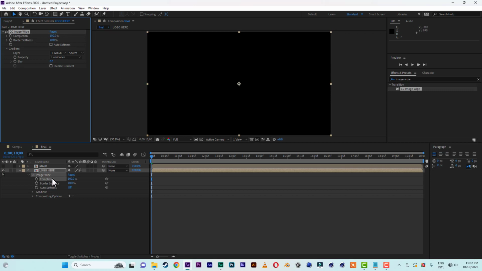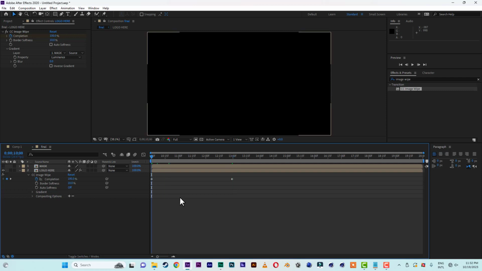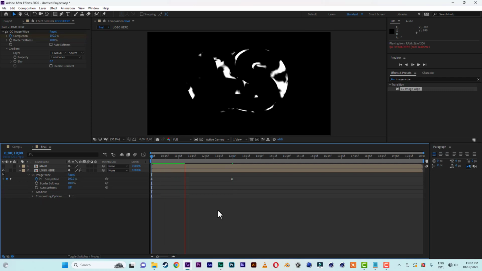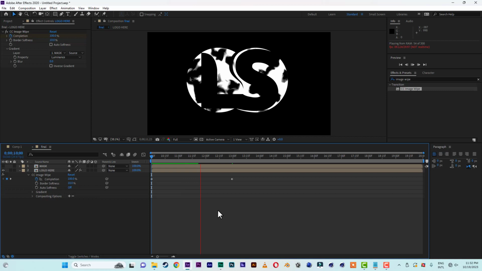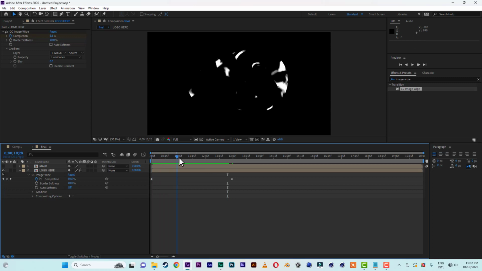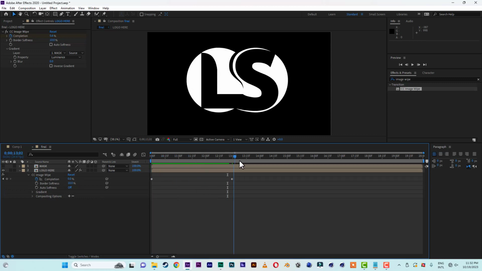Now come to the image wipe, then completion, put completion to something like 100%. Then you set a key at the beginning, then move your timeline forward, then put the completion to 0% again. So you have something like this. You see that? The fractal noise gradually reveals the image.